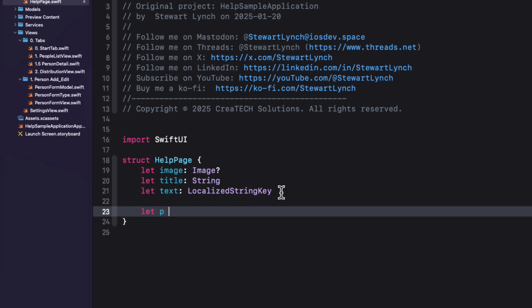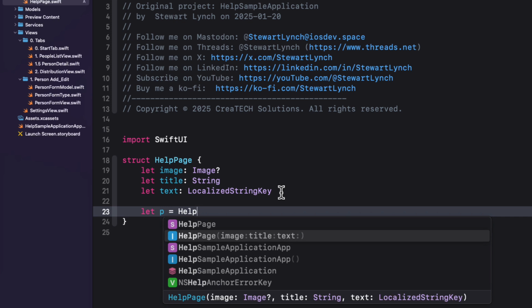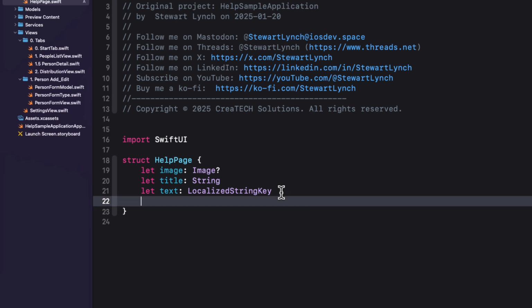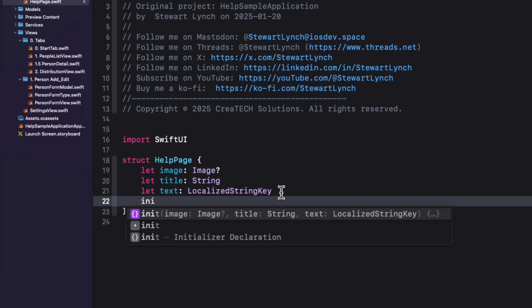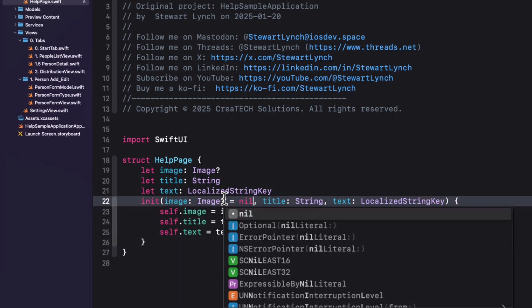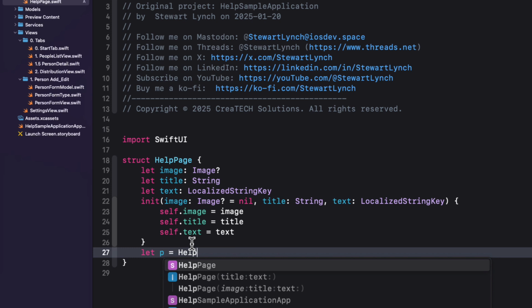So right now, if we try to create an instance of this struct and we do not want to have an image, we would have to specify nil as a value. I don't like that, but that's what the struct's memberwise initializer will give us. What we can do is create a second initializer, and we can let Xcode generate that for us. But as the parameter for the initializer, we're going to specify that image is nil right there. And now when we try to generate an instance of this struct, we'll see that we have two initializers that we can choose from.